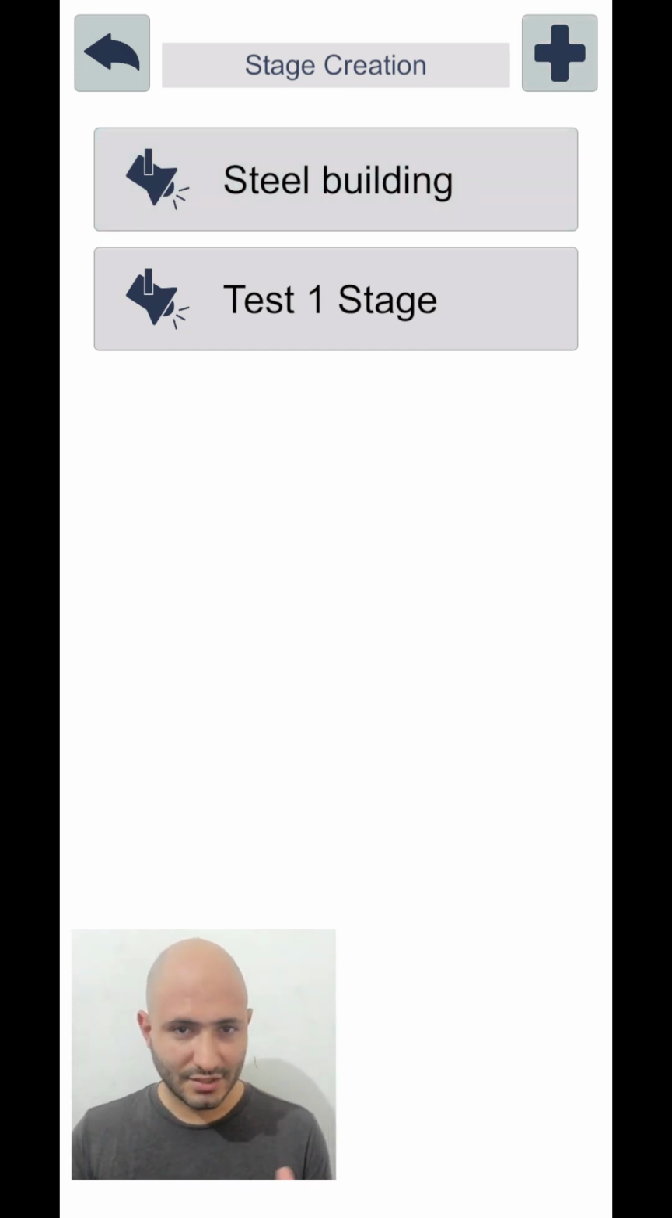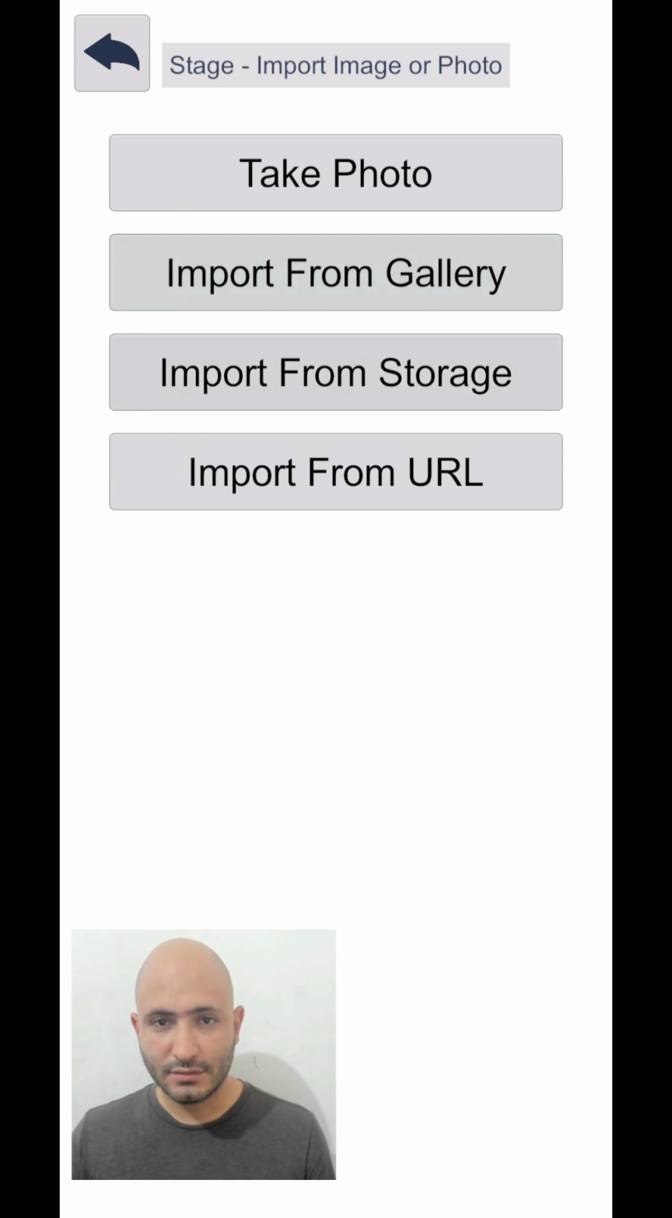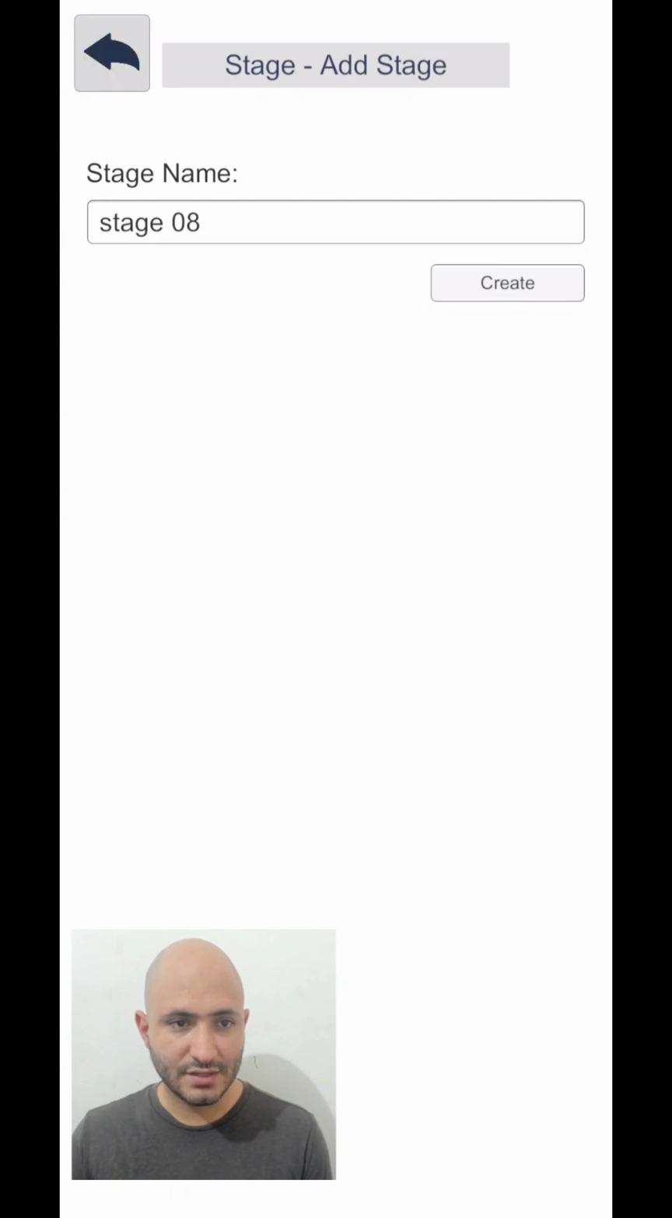But we're not done, because there were a lot of options that we haven't seen yet. Now we're going to go back to the plus sign at the top right corner, and the second option is to actually import a photo or image from our computer. We can take a photograph or use something from gallery, storage, or an URL. I'm going to upload something from a gallery, so I already have here a picture of a forest. So just as simple as that, we have a new background. We can save this one as well. Just type a name for this so you can remember what type of stage you have here.